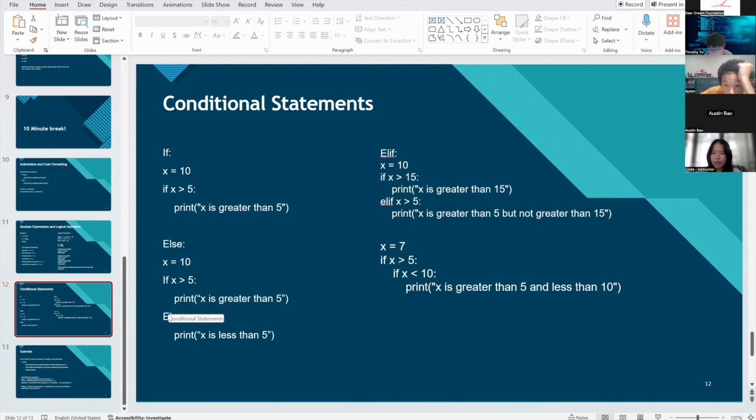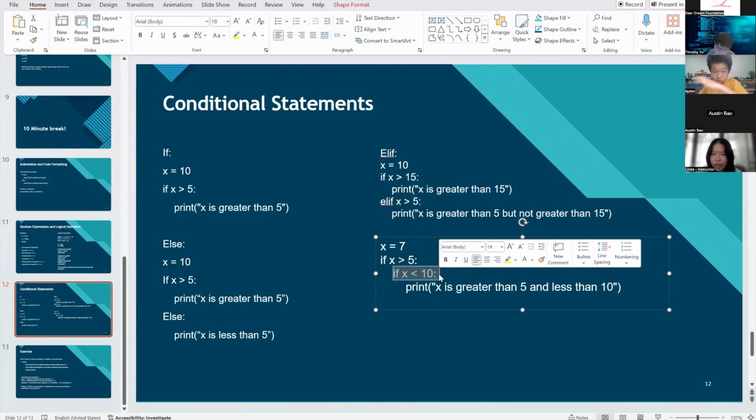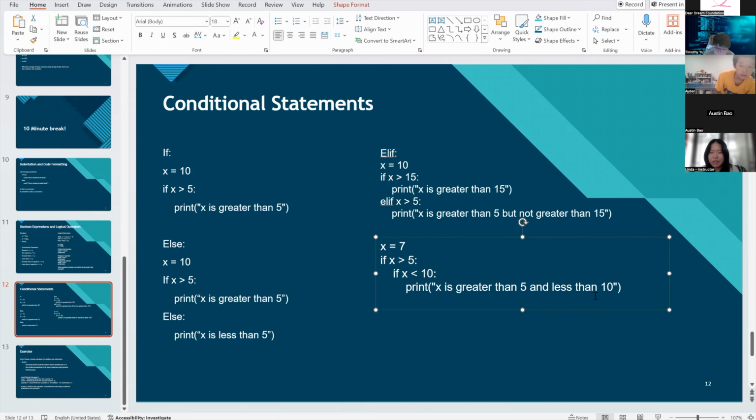So if x is greater than 5 and x is less than 10. What this does is it checks if x is greater than 5. If it's not greater than 5, we'll just do nothing. There's no else statement here, no backup plan. It will just be blank, right? But if x is greater than 5, it will go to the next line, and the next line asks you to check again if x is less than 10. If that's not true, it just does nothing. But if it is true, it will print that x is greater than 5 and less than 10.